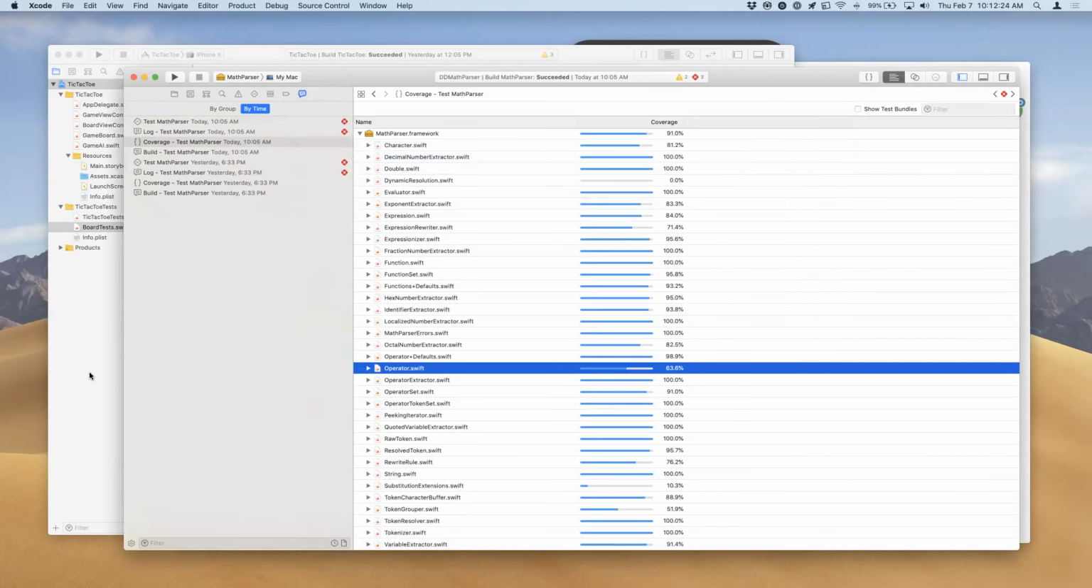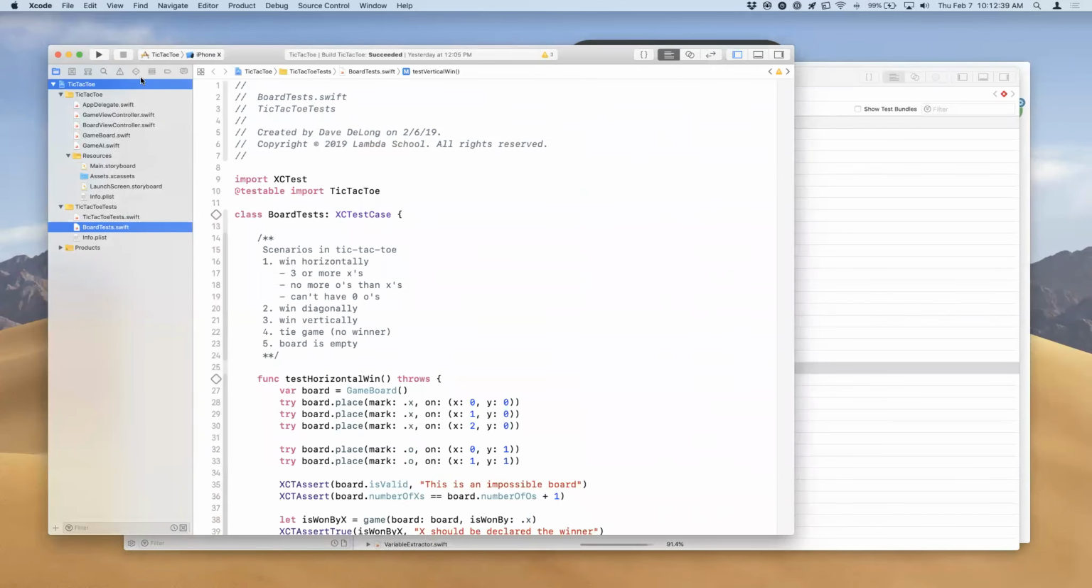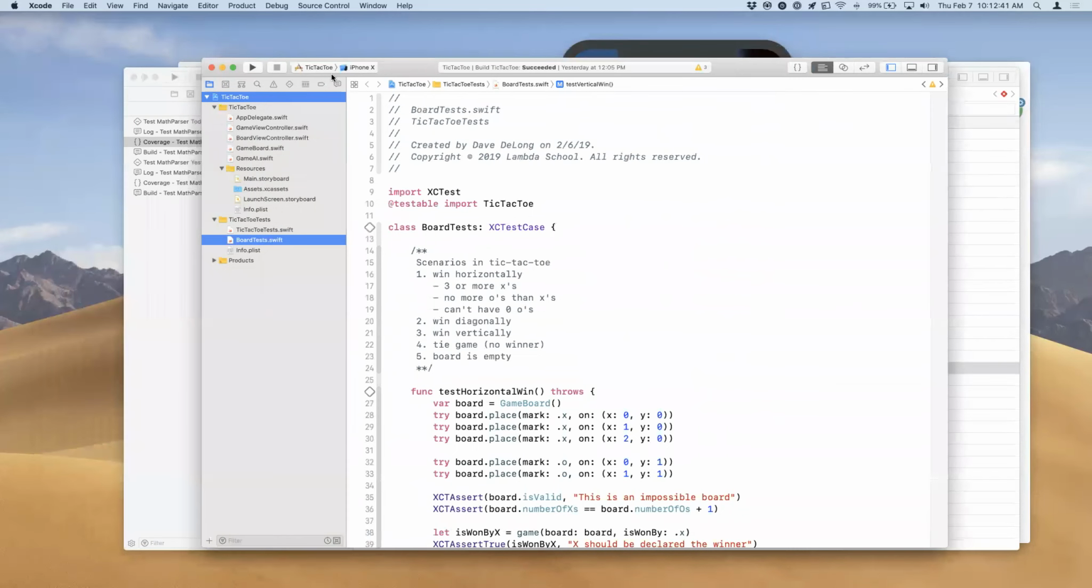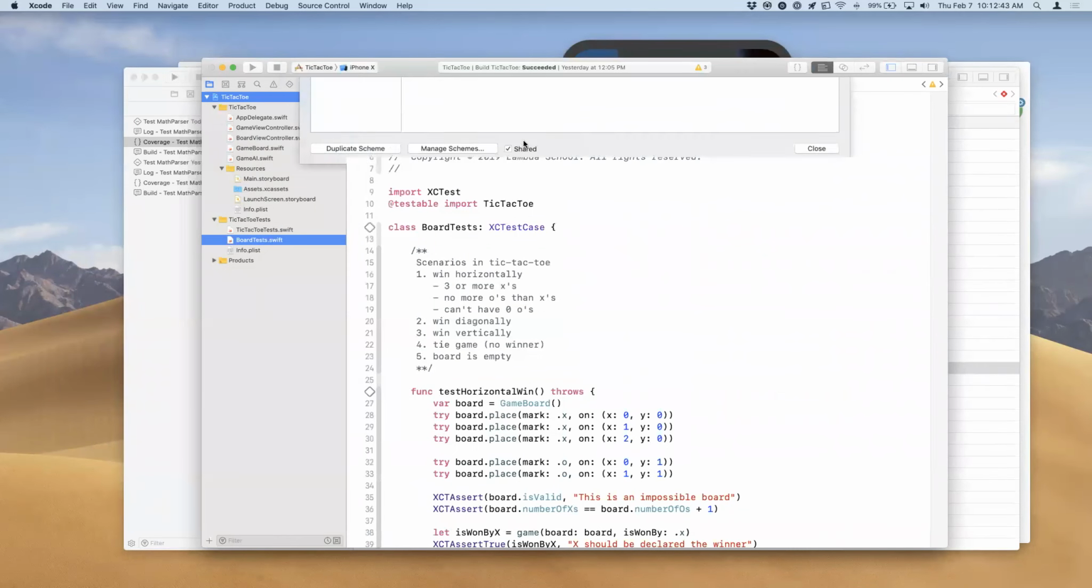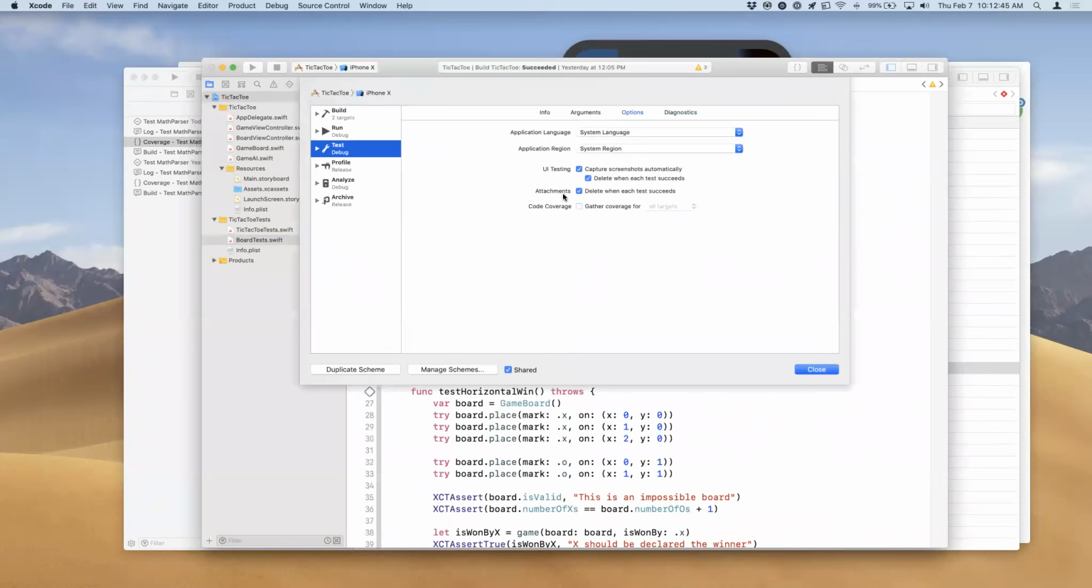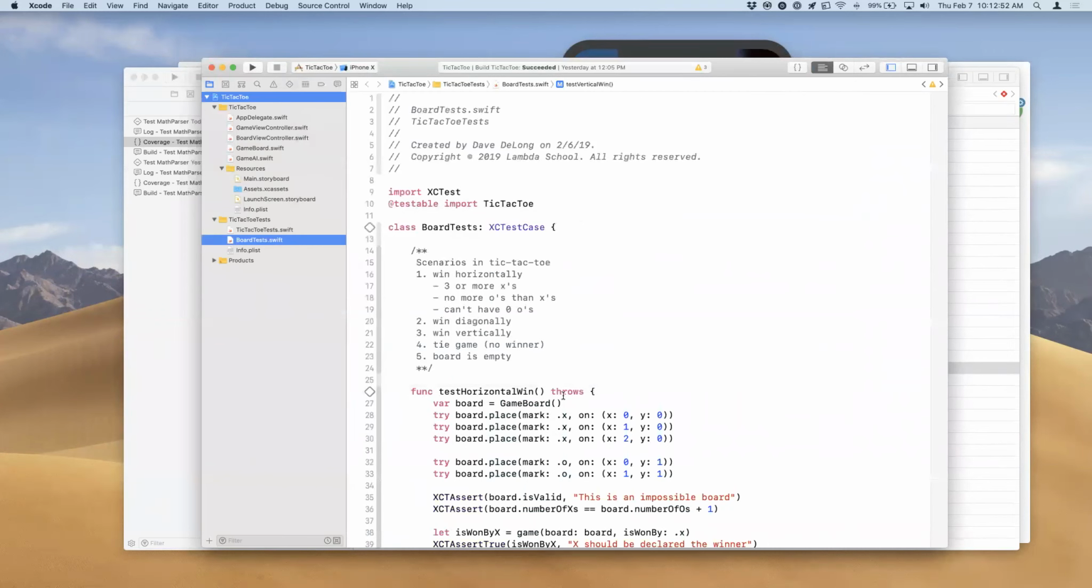Any questions about code coverage? It's a pretty handy tool, I think. Is that a setting we have to set each project, or is that like a setting we just put permanently? That's a great question. Let me pull up tic-tac-toe here. Edit scheme, go to test, and it looks like it is turned off by default. So I'm just going to turn it on for tic-tac-toe. Cool, thanks.